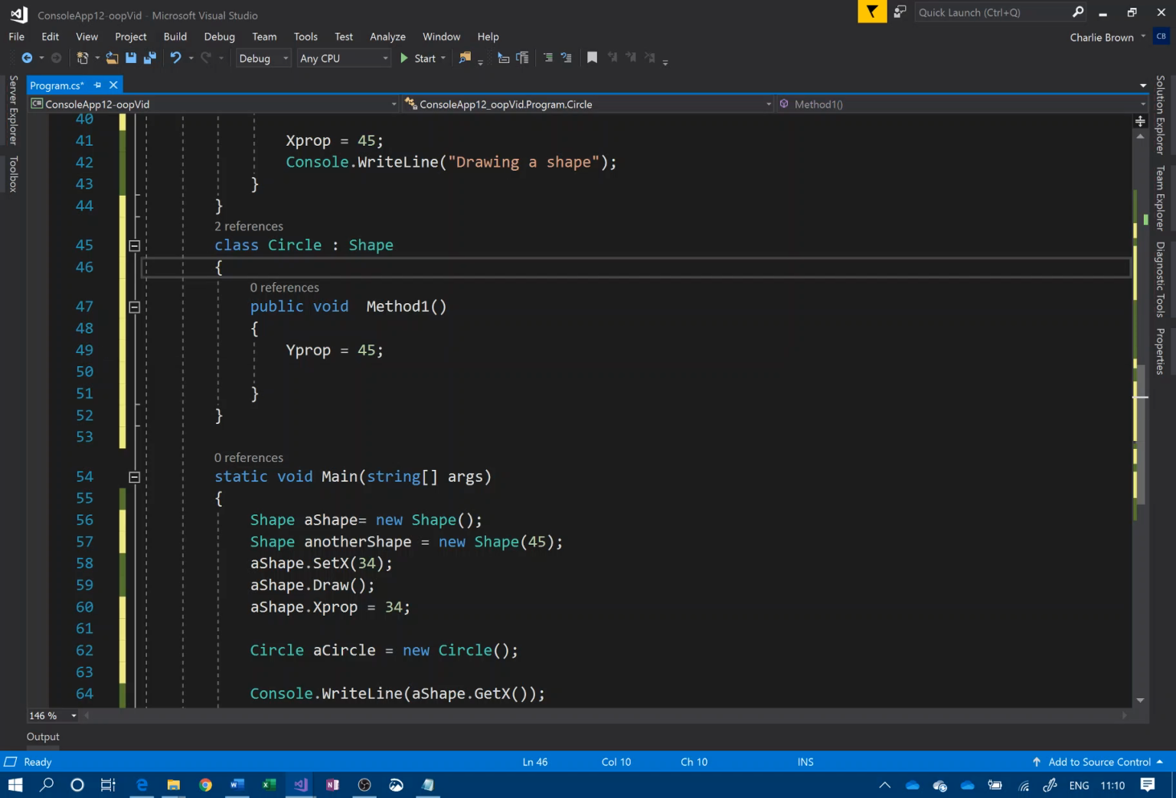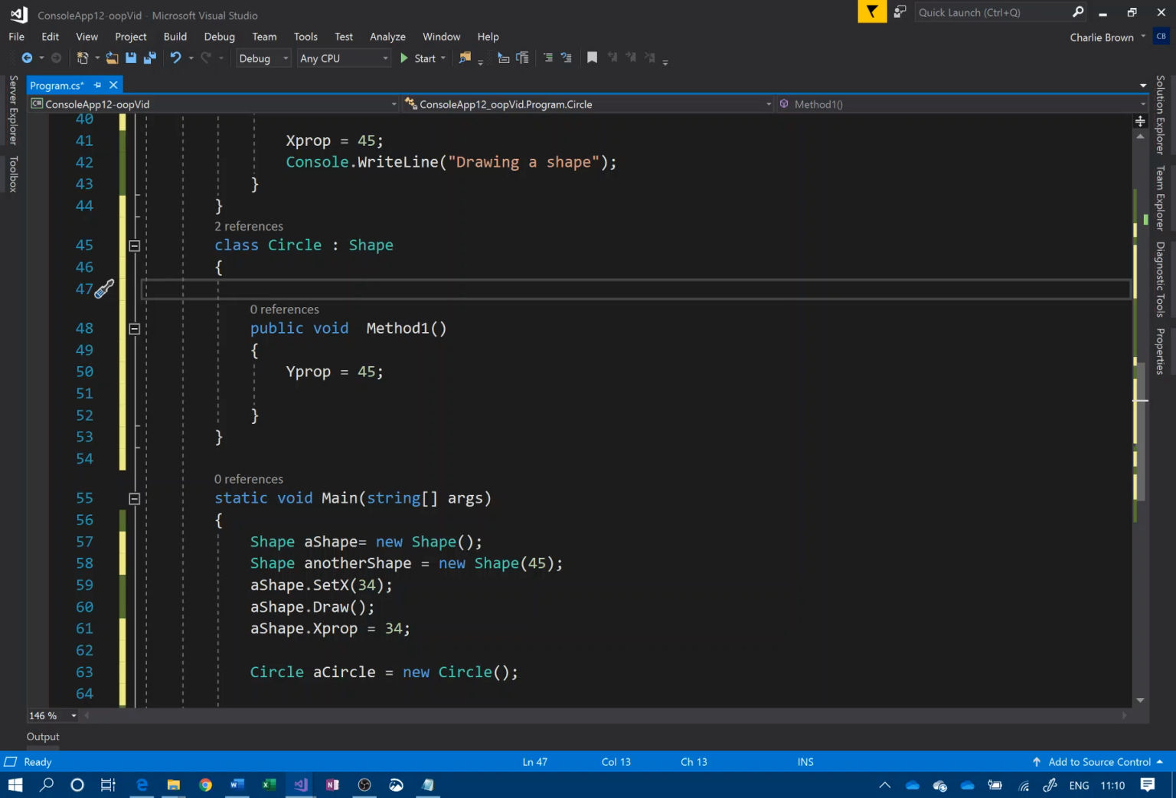So the idea of inheritance is you can now use everything from shape without breaking it. Okay, but if you want to add some more stuff, you can do. So for instance, I want to add my own properties here that's specific to circle.